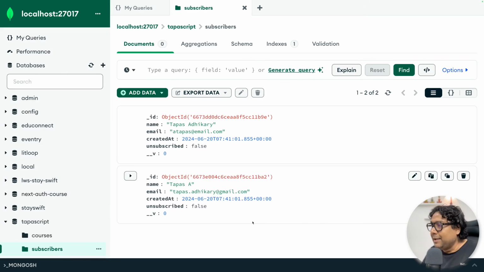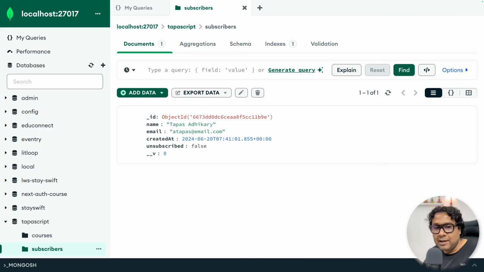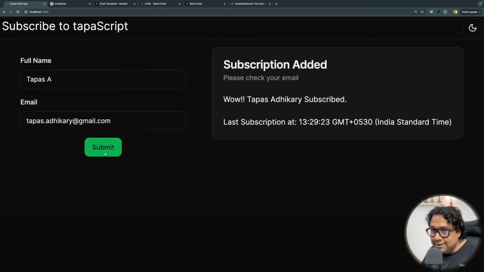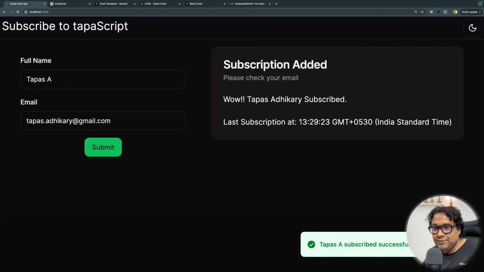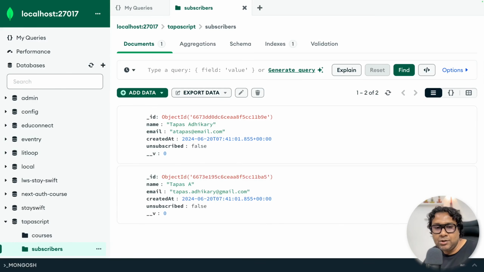But for that, I'm going to remove this user from here because we have put a check. If the same email user exists, we are not going to allow them. So my insert will fail, thus my email won't go. So I'm going to delete this. I've deleted it. I'll come back to my UI again, and now let's send it. All right, subscribed successfully. Come to DB, refresh again, entry is there, go to my mail.